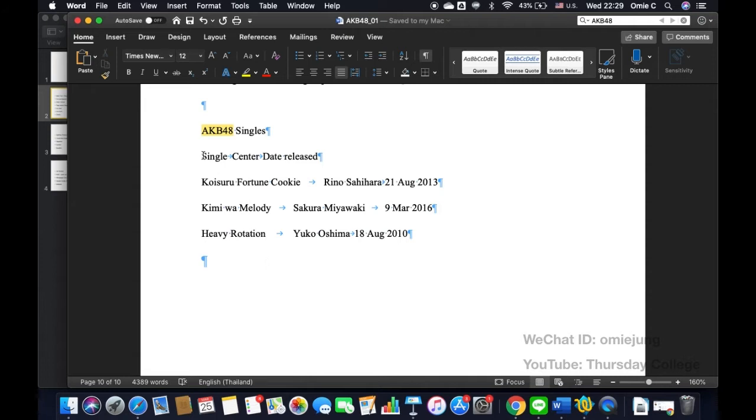So this is the information, this is going to be the table name. We're going to have single, center, date release, so 3 columns, and then we're going to have 1, 2, 3, 4 rows. So we want to have 3 columns and 4 rows.